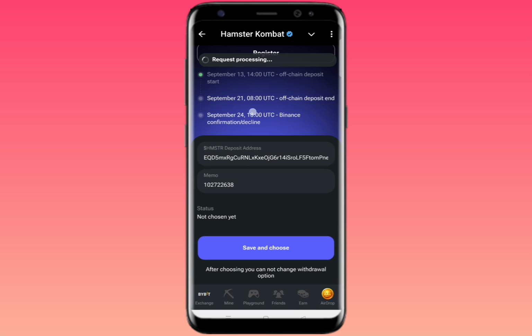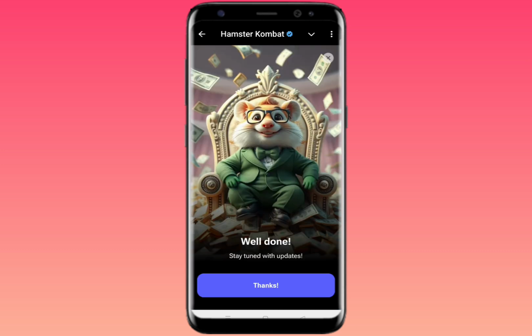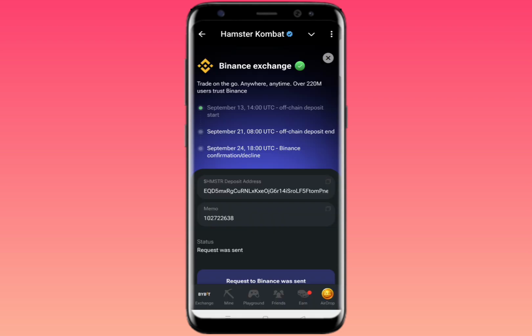So it has been done. Now you have to click on the message you can see, well done, stay tuned for updates. Click on the thanks option, and then you have to wait for 26 September. You're directly going to get the amount on your Binance exchange. You can just exchange from there.